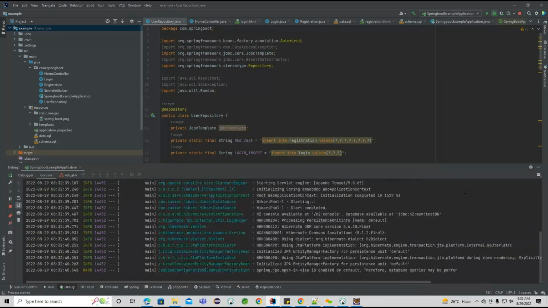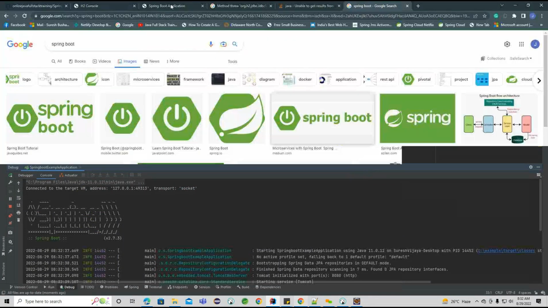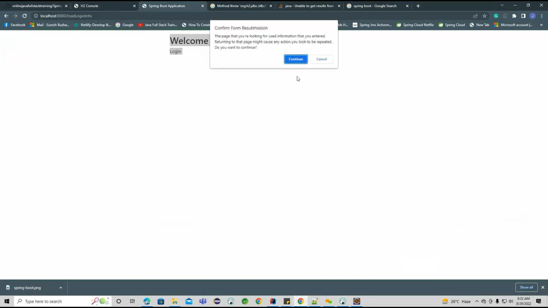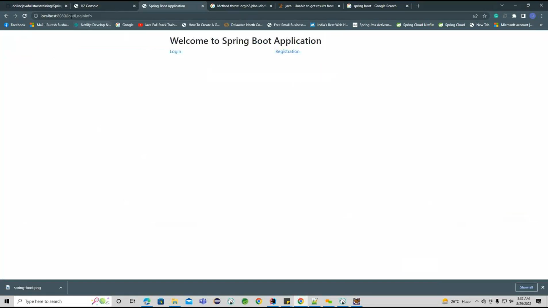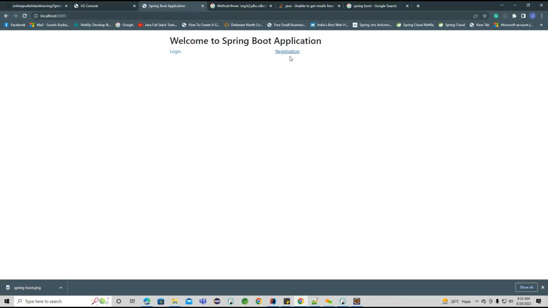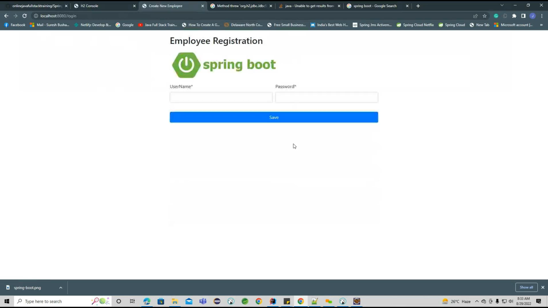Now we need to see our application. Again, I'm trying to run. No, not this. Simply I'm trying to click. Now you can see Spring Boot. Whatever Spring Boot image we added here, it is trying to load this particular image. If I go back and click on the login, here also we are able to see Spring Boot.